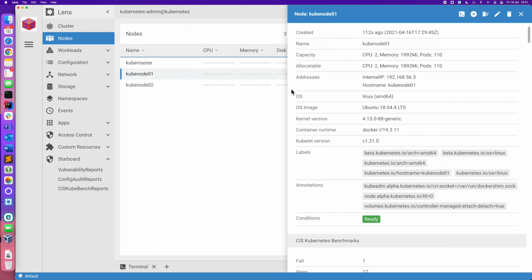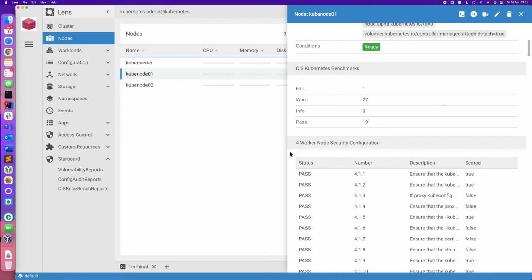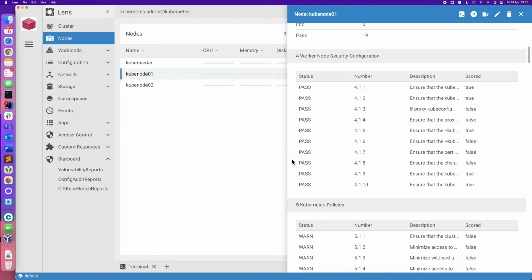And finally, notice that in Lens, the CIS kube-bench report is accessible from the node details pane, where you can see all sections with different tests and their status.